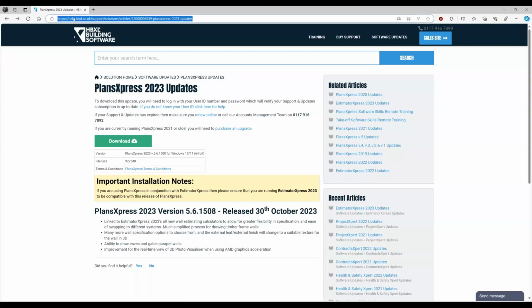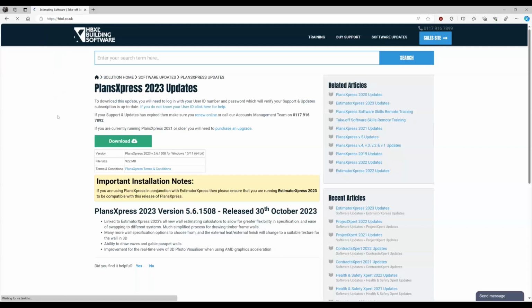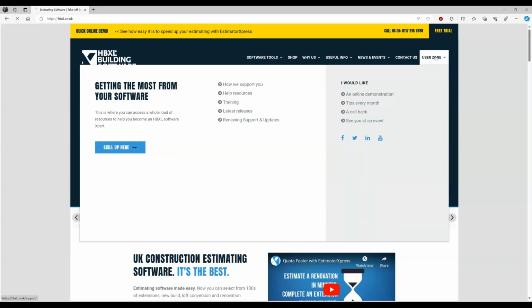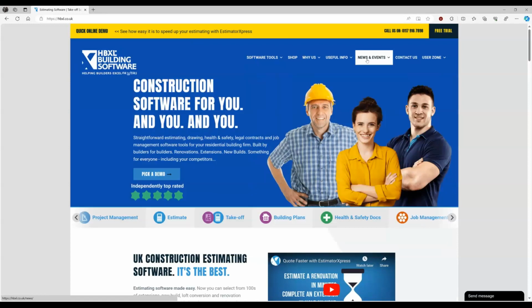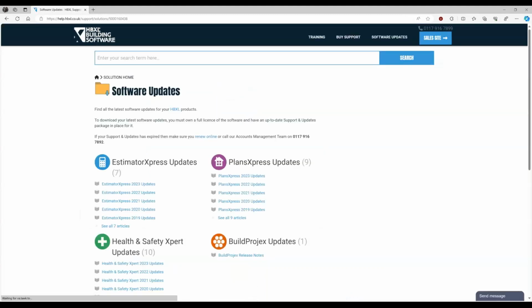So either type in help.hbxl.co.uk, or from the home page, I believe there'll be a link at the top. There used to be a link at the top. Right, let's see if I can find it. User zone. Got to be there, surely. Oh, there we go. User zone, latest releases, straight there. Okay, hopefully that will help you get updated.